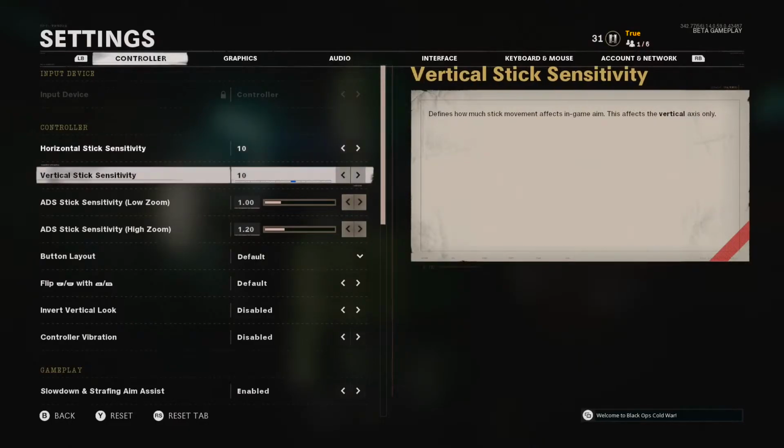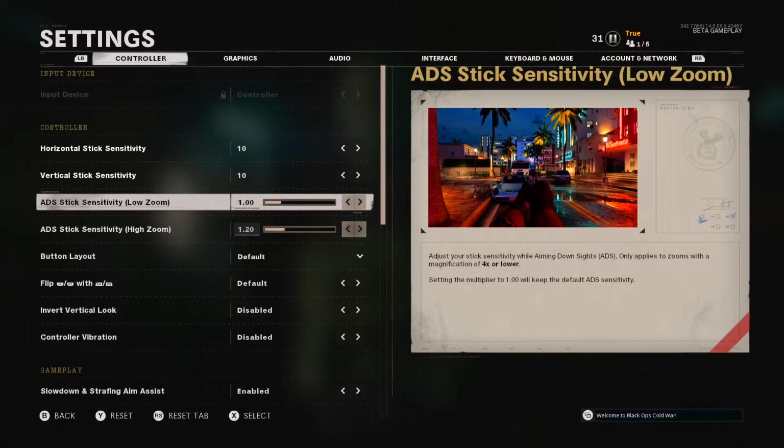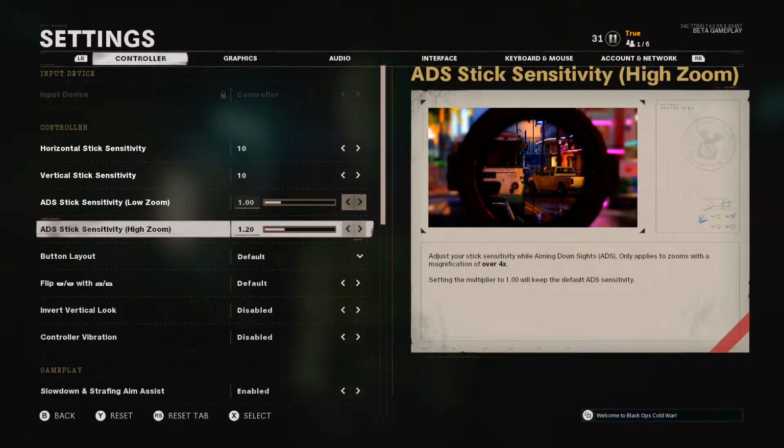For vertical and horizontal stick sensitivity, I like to keep this at 10/10. Now what I do, guys, is turn this up and down and find the right sens for you. I don't want you to straight out copy my sensitivity. And the same thing goes for the ADS sens. I like to play this at 1 and 1.20, but in my opinion these are definitely the best ADS sens that you can use in the game right now.